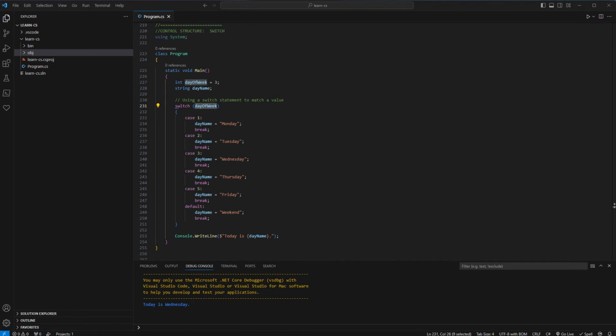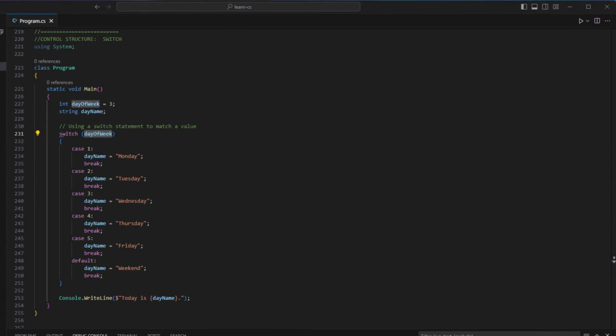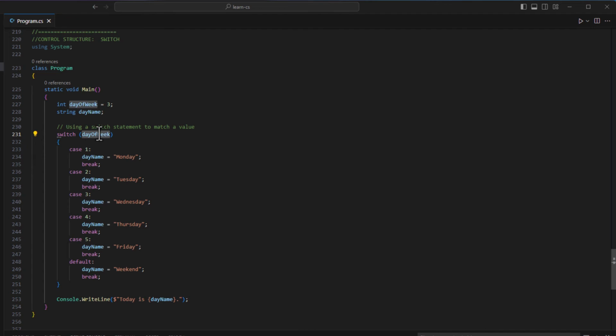So the next control structure that we're going to look at is the switch statement. And as you can see, I've already run this program, and you can see that it's outputting Wednesday. And the way that the switch statement works is it evaluates the value that is given to the switch. So we set day of week equal to 3, and then what happens is the compiler comes in here and it starts looking through each one of these cases.